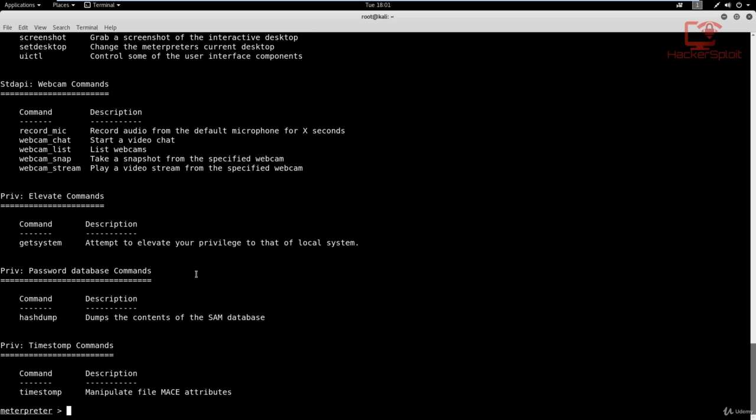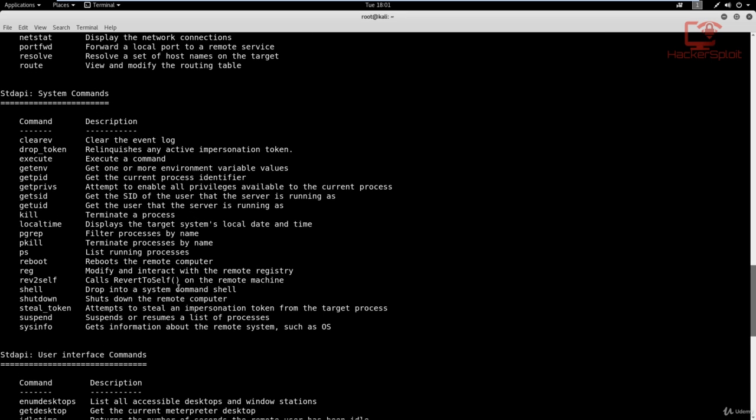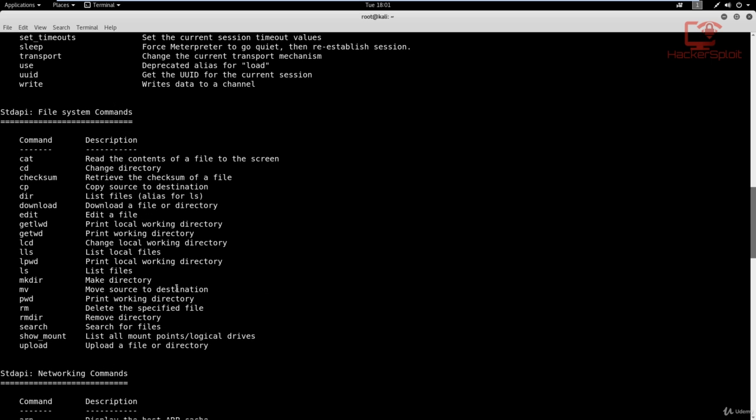Alright, you can then get the password database commands, very important. You can perform a hashdump that will dump the contents of the SAM database, which you can then use to decrypt and get the password for the user or any user on the computer. You then have the timestamp commands, which are really not important, but we'll be looking at some of the core and the most important ones, in my opinion, as to what people will be doing.